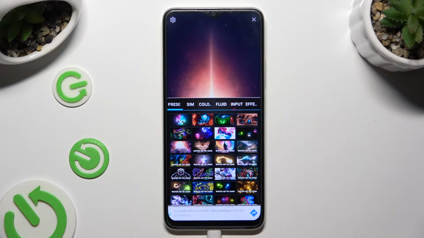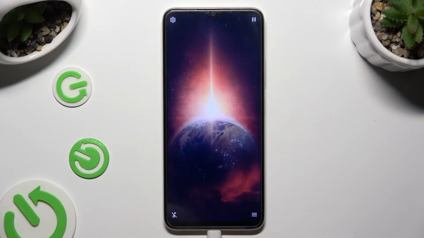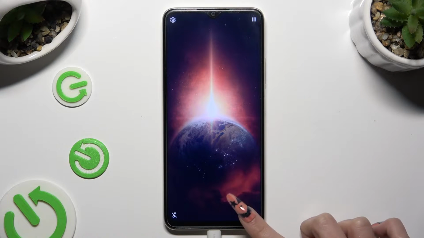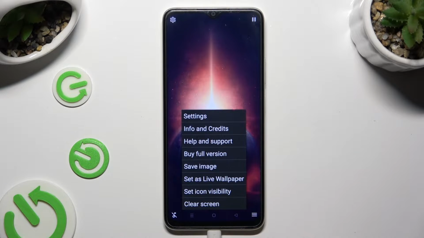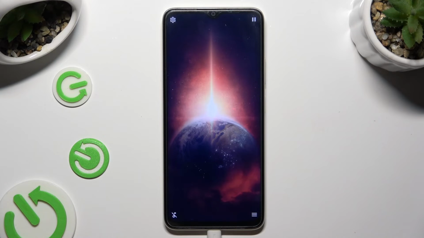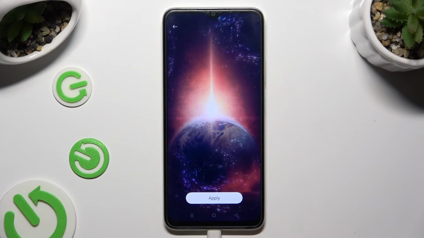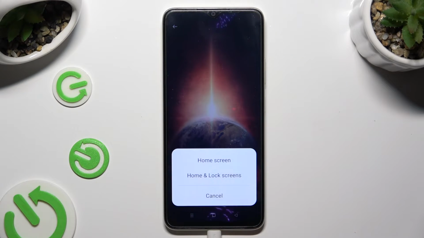Now you need to click on X at the top right corner. Select those two lines at the bottom right one and click on Set as Live Wallpaper. Then hit Yes in Use App Settings pop-up and tap on Apply at the bottom.